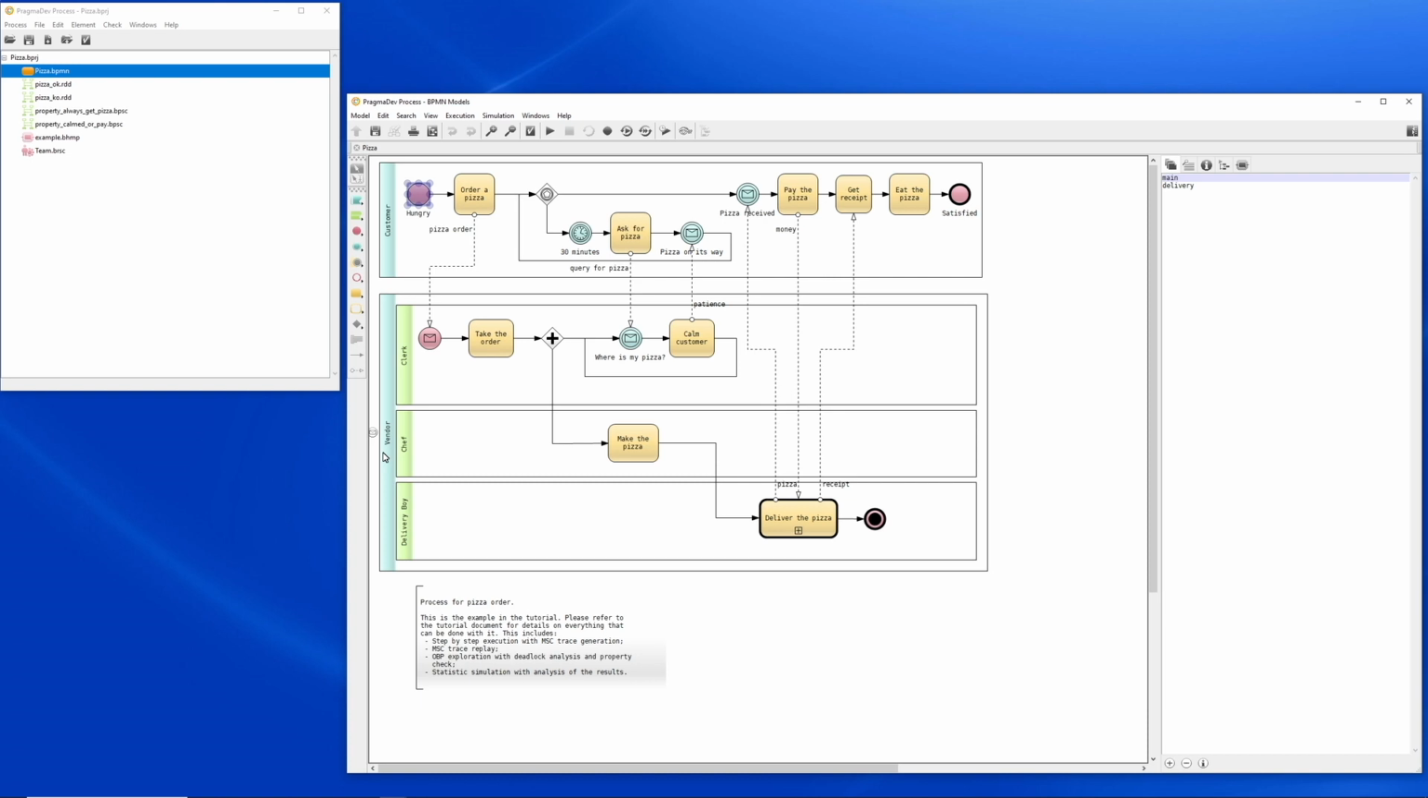On the vendor side, the pizza side, we have three swim lanes: the clerk, the chef, and the delivery boy. So the clerk answers the phone, takes the order, and also, if the customer complains after some time, he will calm the customer. At the same time, he passes on the order to the chef, who makes the pizza, and once the pizza is done, hands it to the delivery boy.